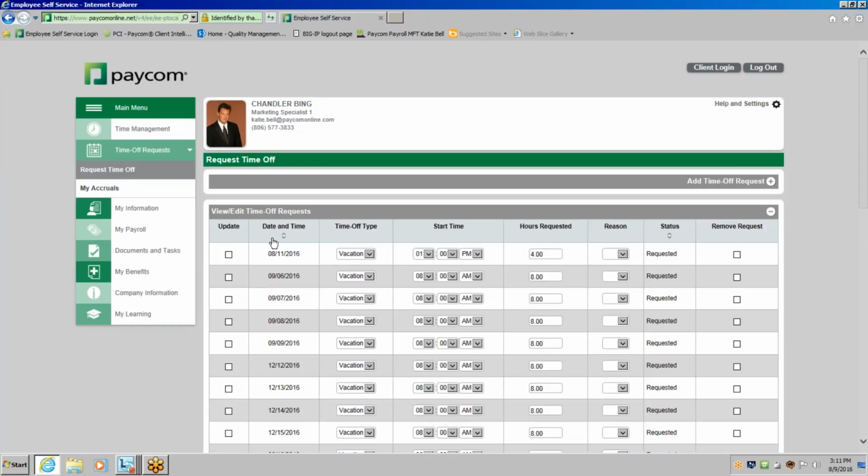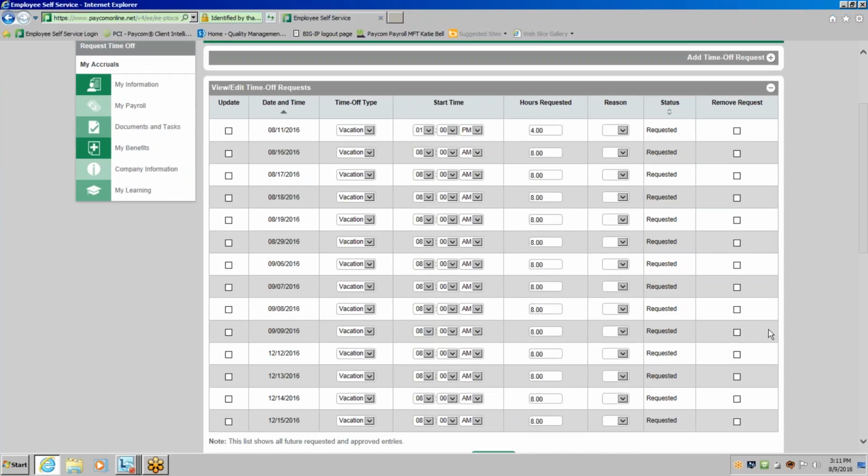If something has already been approved and I change it, it goes back into a pending status. So if my supervisor approved for me to be off on August 11th for 4 hours and now I need 8 hours and I update that, the supervisor does have to reapprove that in order for it to be approved within the system.